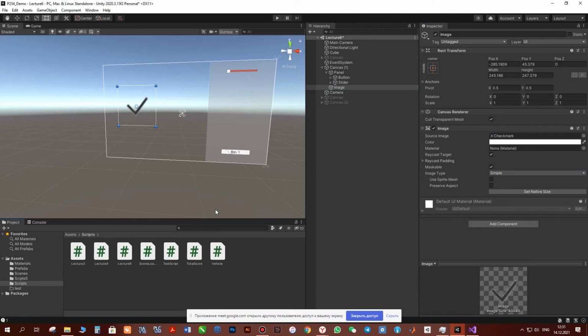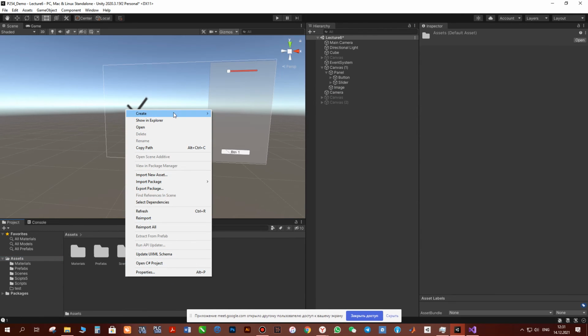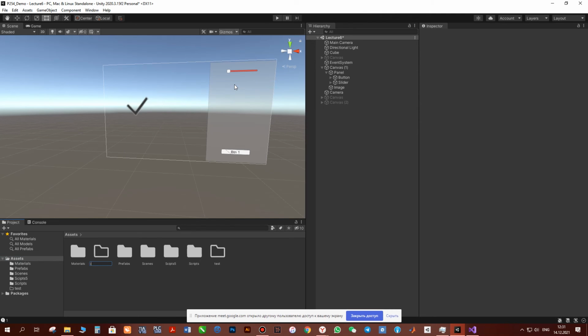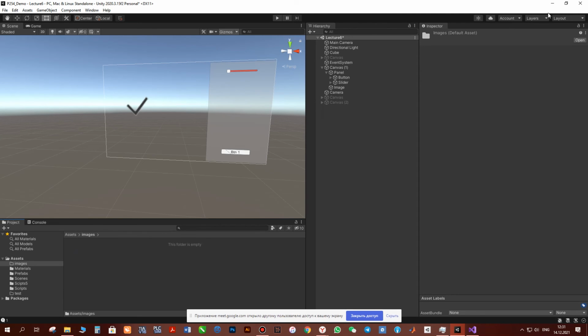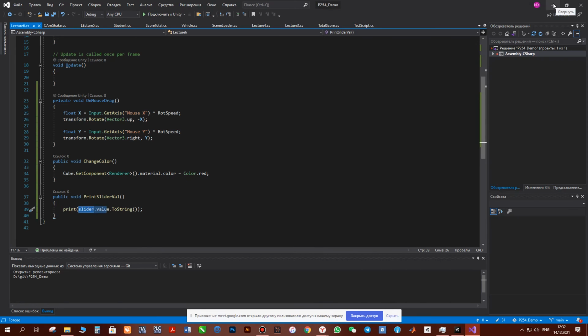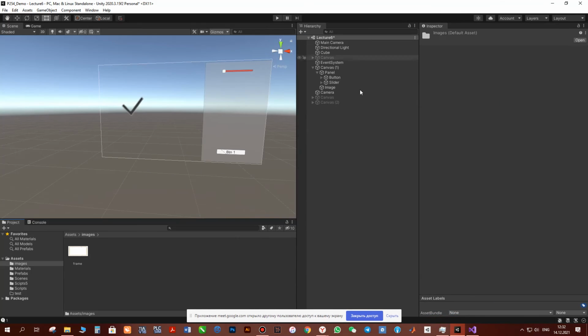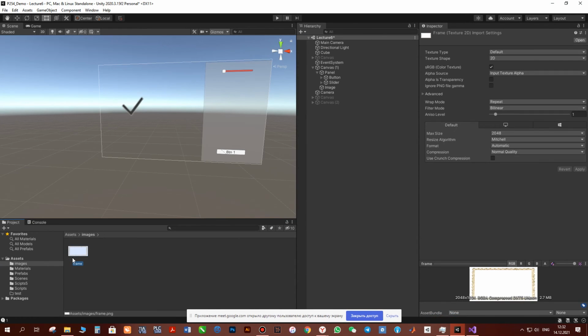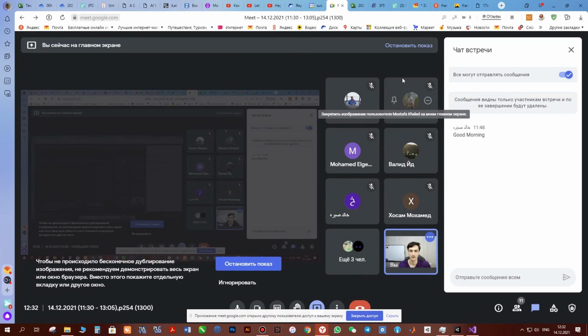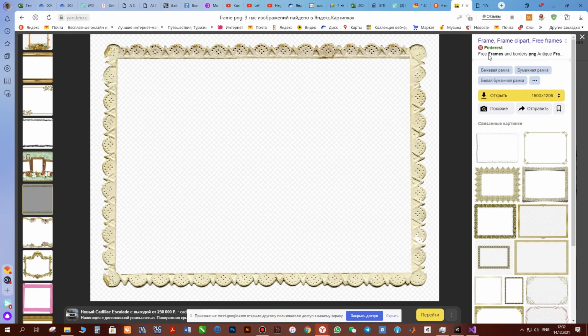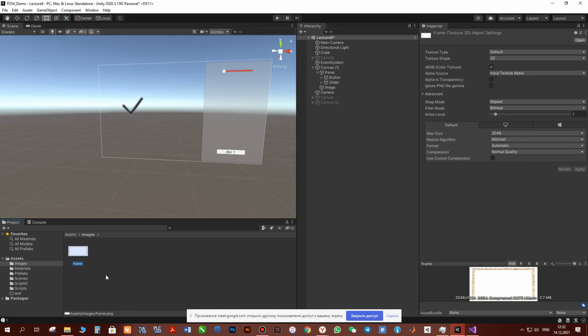I will add another image, create a new folder, images, and attach a new image. For example, frame. So in order to be able to work with that frame, I just simply found this frame on the internet and downloaded its PNG. So any image can be taken from the internet.